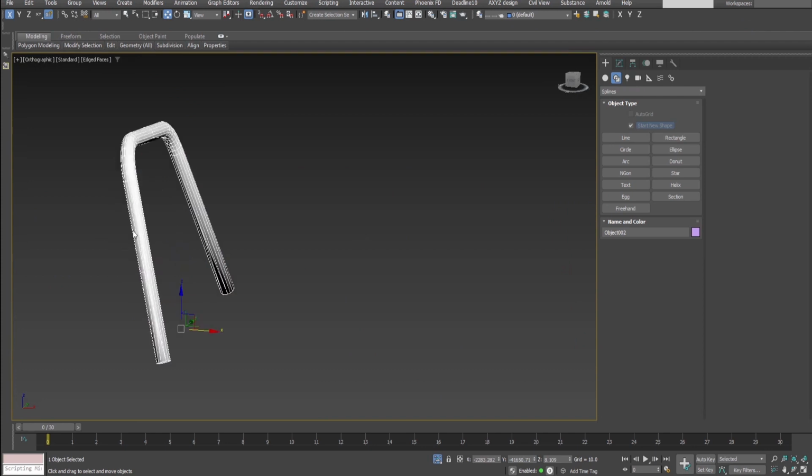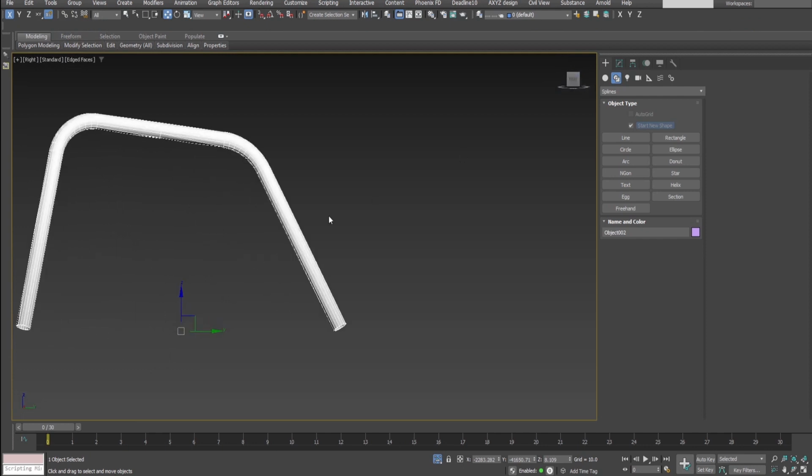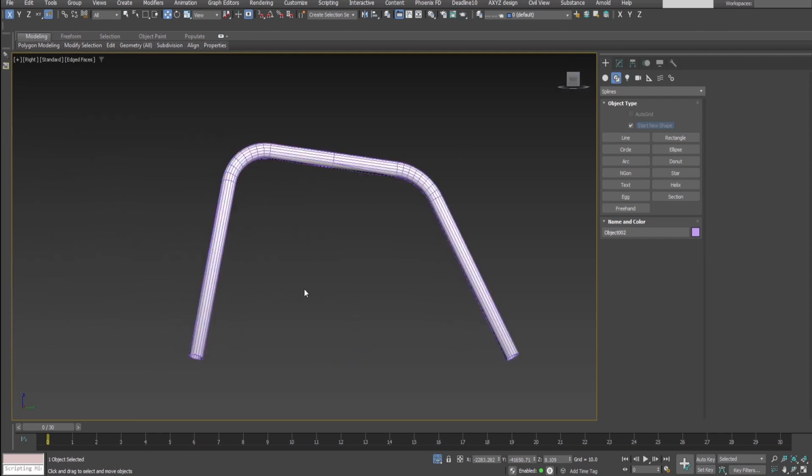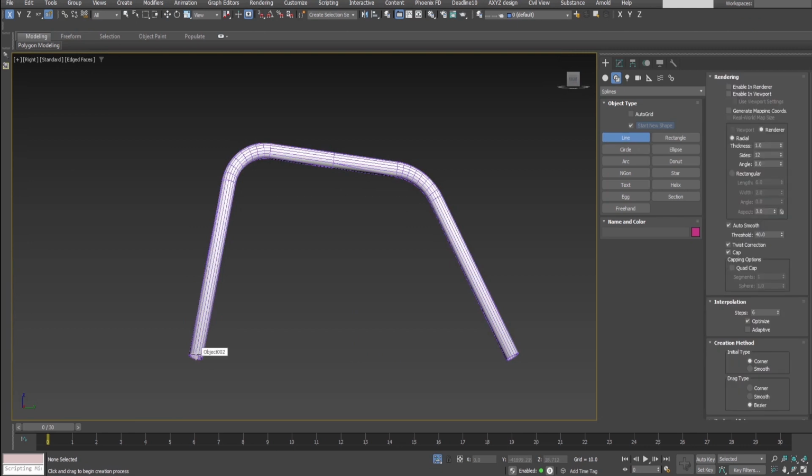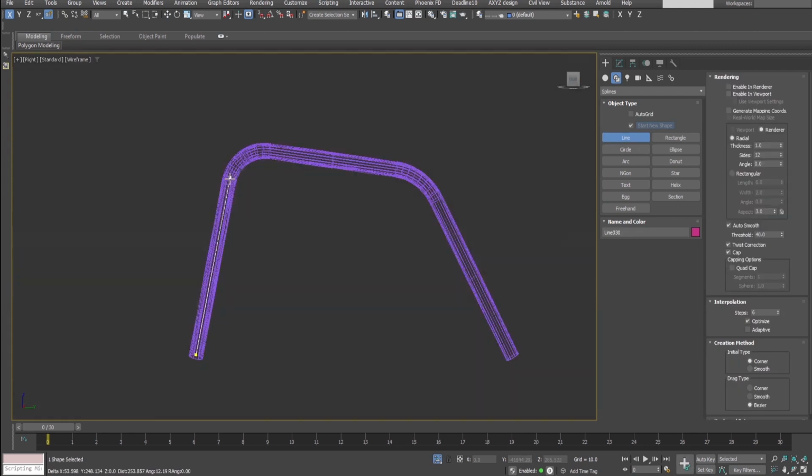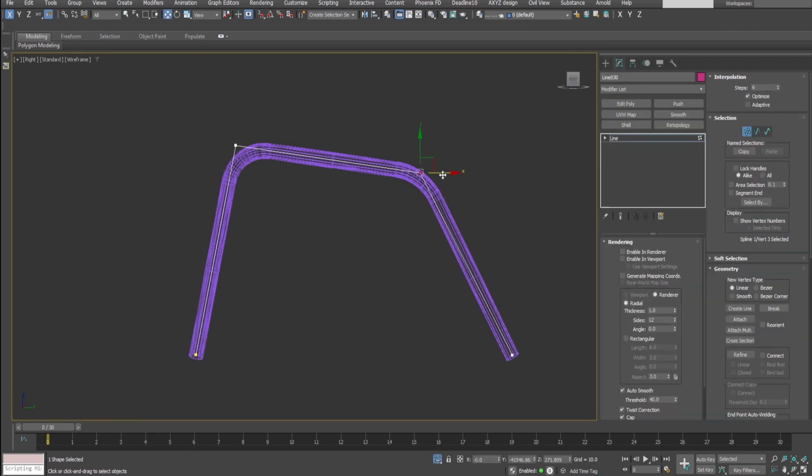Firstly, I will isolate this leg. I'll go to the side view and I'll draw a line. I make it parallel here like this to the 3 sides, like this one and over here. It needs to be parallel to this side, and this one. I'll move these vertices like this.